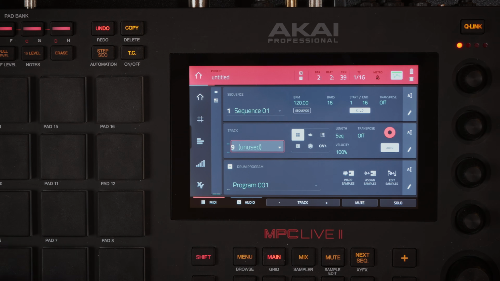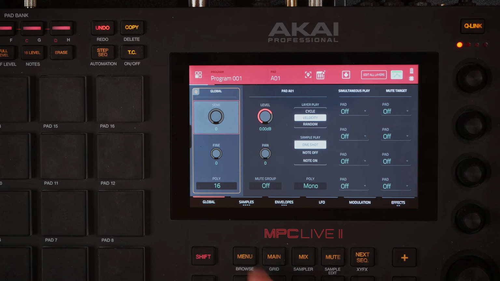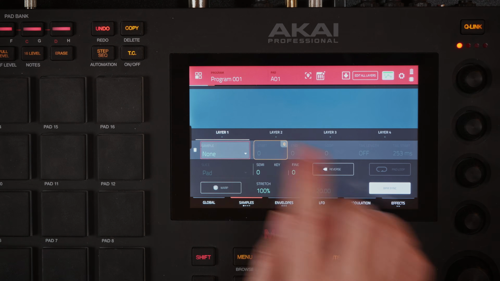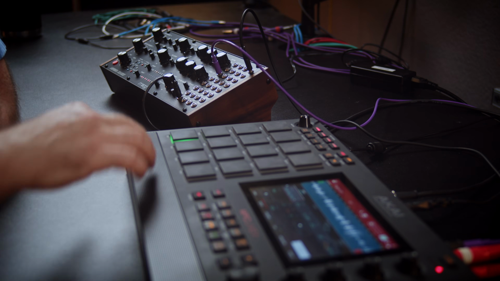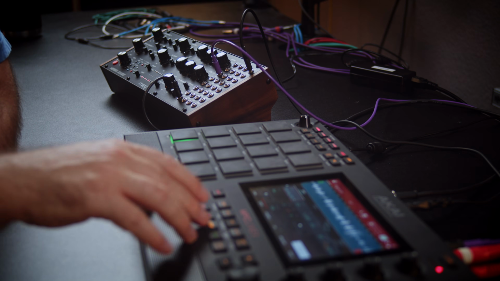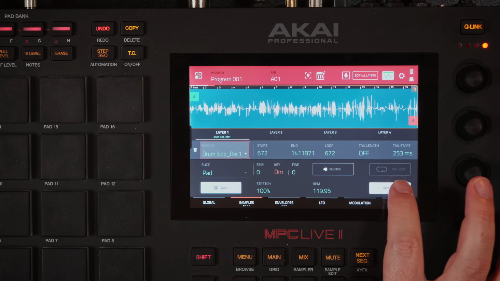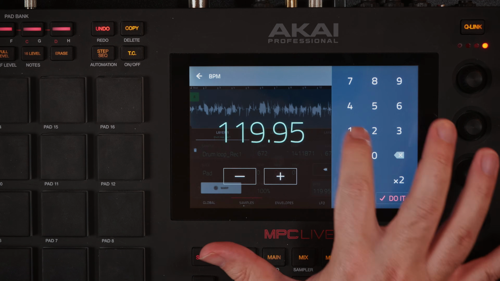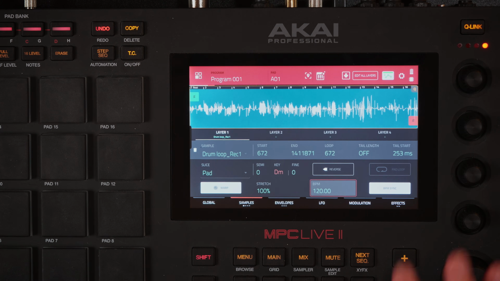I'm going to go over to track 9. It's already set up to this program 1 for a drum, and we will go into the program edit. We'll go sample, then we will turn this to this loop, which is great. We're going to hit warp and keep the BPM sync on. We're going to put this at 120, just in case we want to change the tempo.